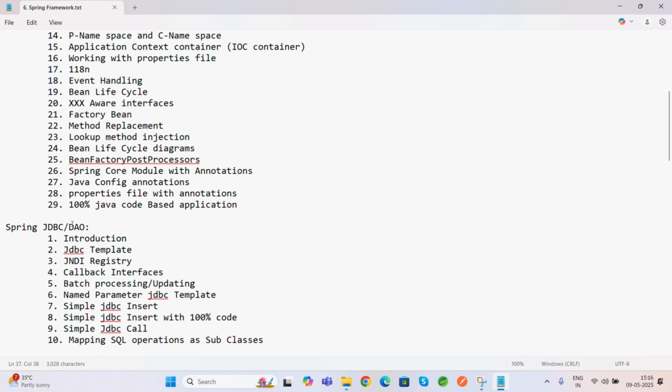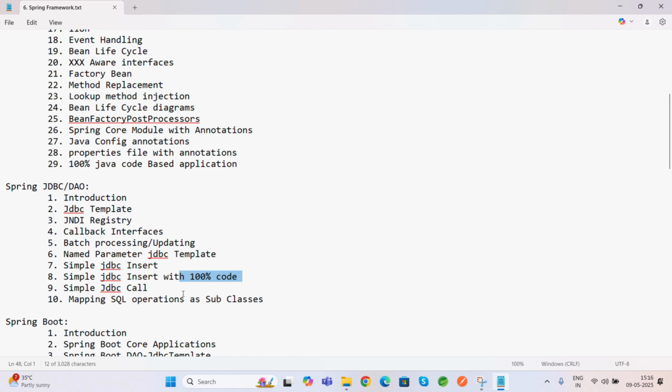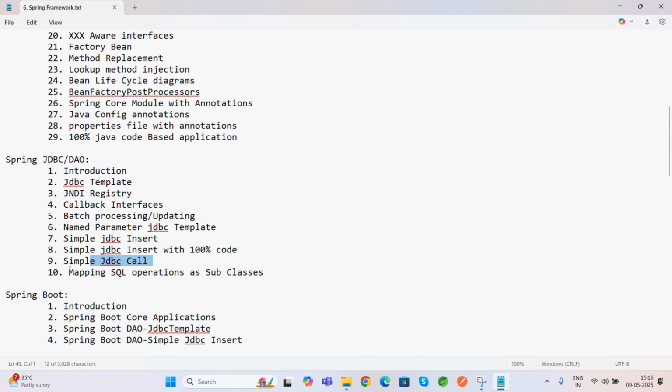Next is the JDBC module. First the introduction, JDBC template, J2EE registry, callback interface, batch processing and updation, named parameter, simple JDBC insert with 100% code, JDBC call, and SQL operation mapping. All these topics we will cover as part of the Spring DAO module.